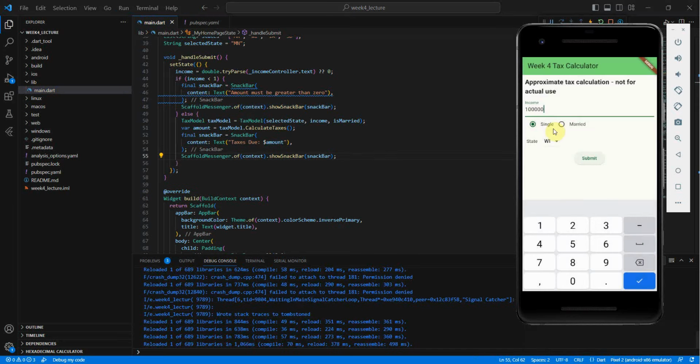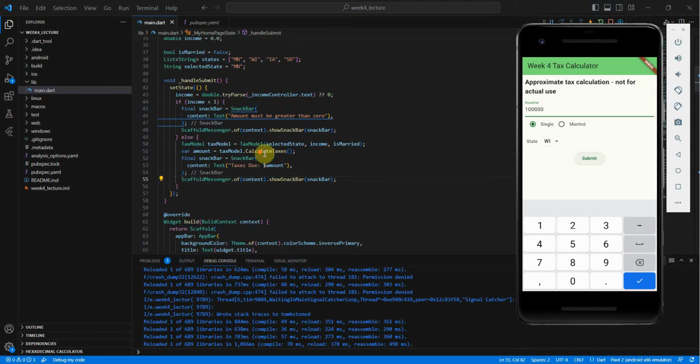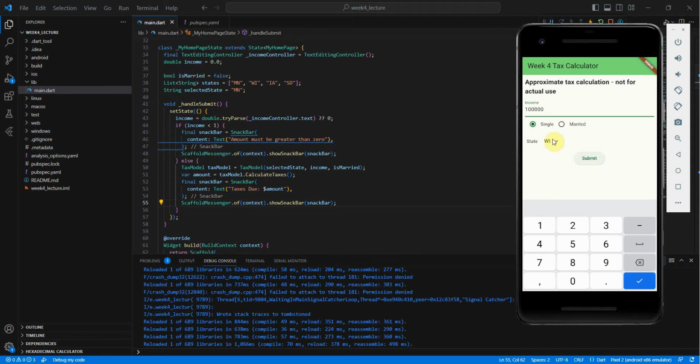So why don't we try that? Cool. If they make $100,000, they owe quote unquote $29,000. Not correct, but for the intent of this, that's what they would owe. And honestly, that doesn't sound 100% correct, but we can go and debug through this.